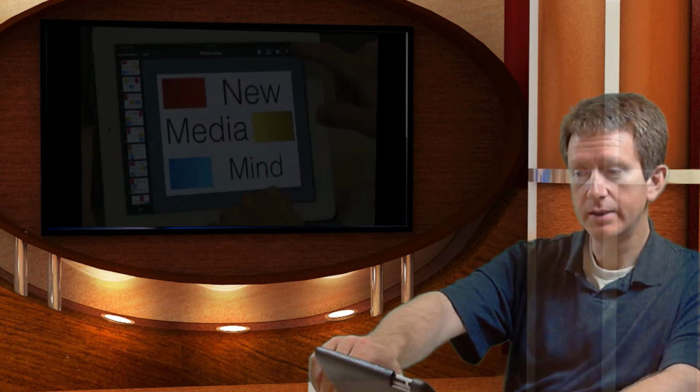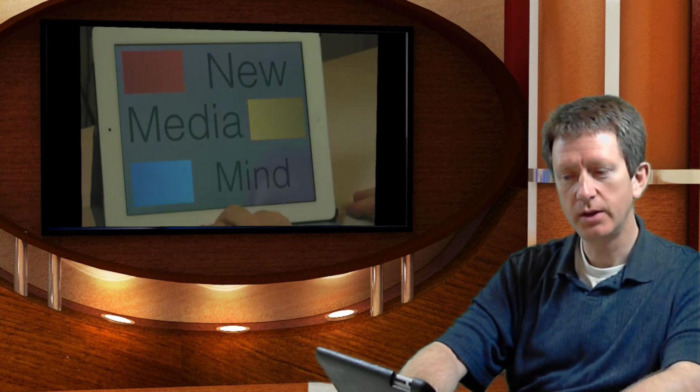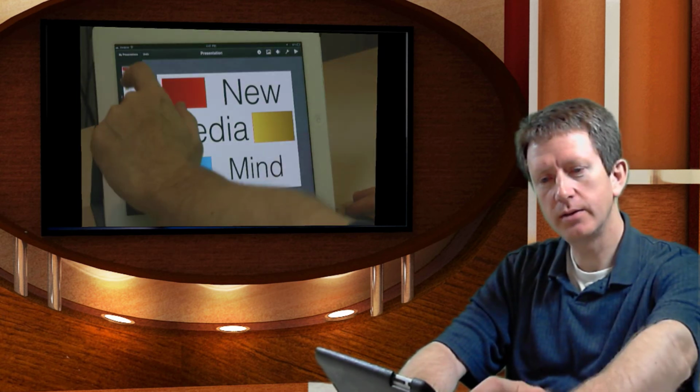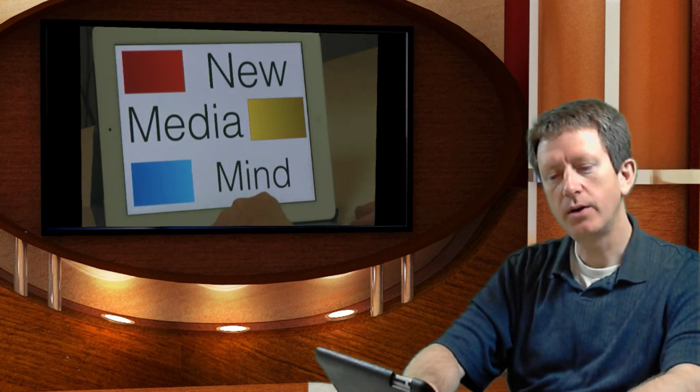So I'm working on my iPad here, and on the iPad you can buy a version of Keynote, which is pretty slick, and compose in it over here like this. In any case, I'll go through it with you now.